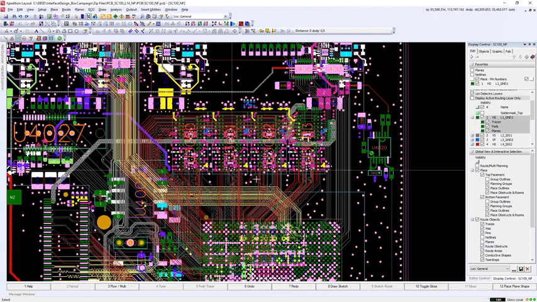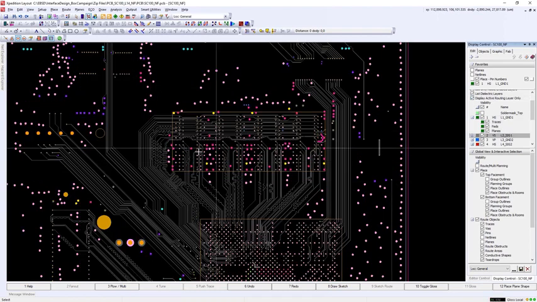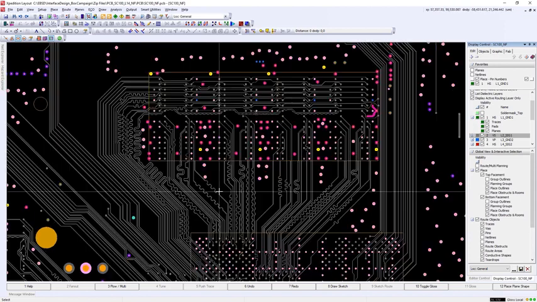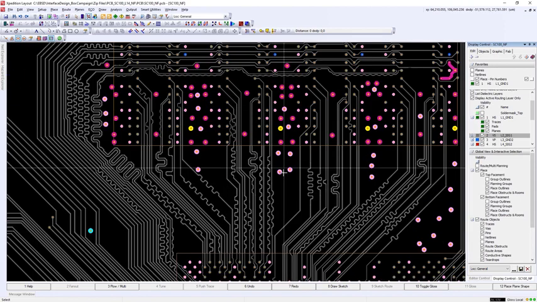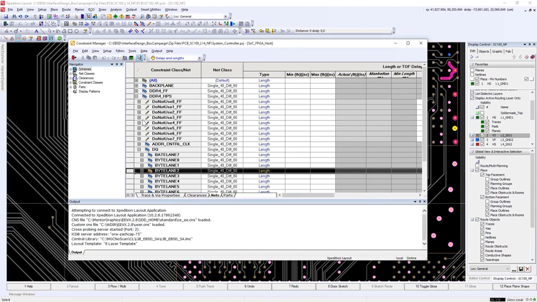We zoom in here and take a look at our DDR4 interface. We're going to verify the constraints versus the actual routed values for a few of these byte lanes routed on layer 2. So the Constraint Manager is a powerful tool that allows the actual routed values on the board to be updated and displayed in the constraint tables. I can now compare these actual values with the constraints that were previously defined by the hardware engineer Kyle.